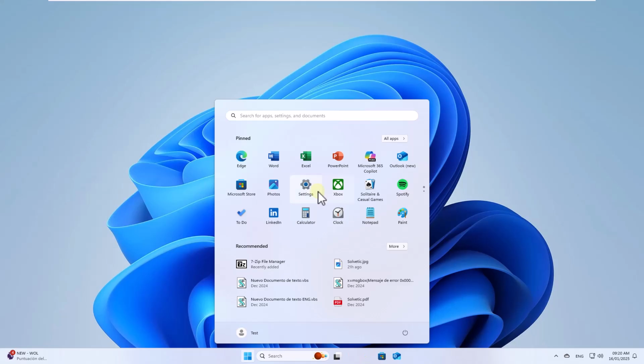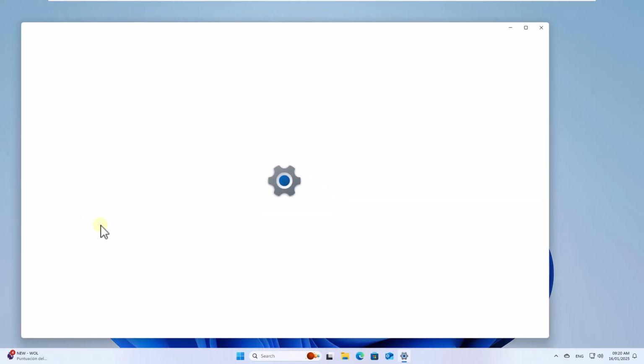Finally, open Settings and in Windows Update check that it works without errors.